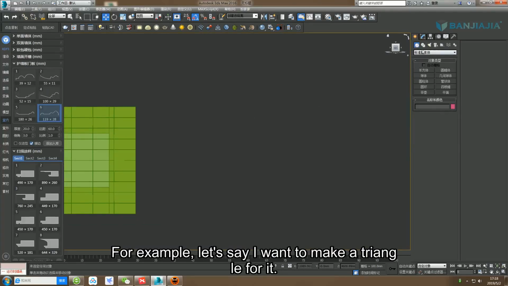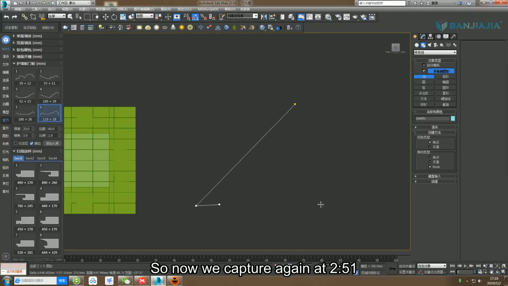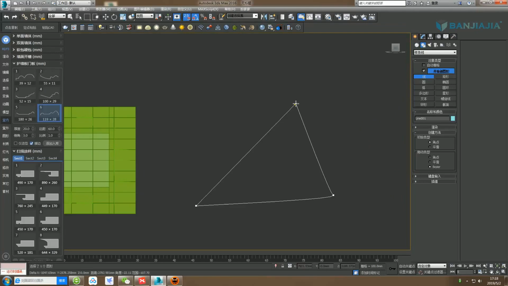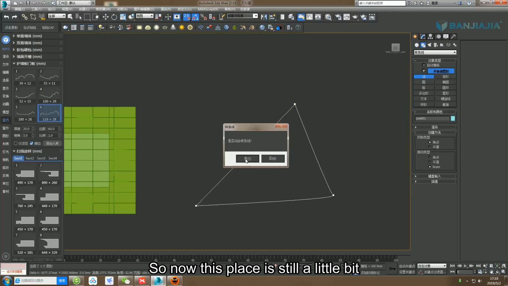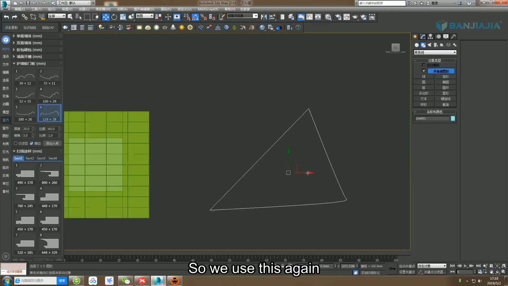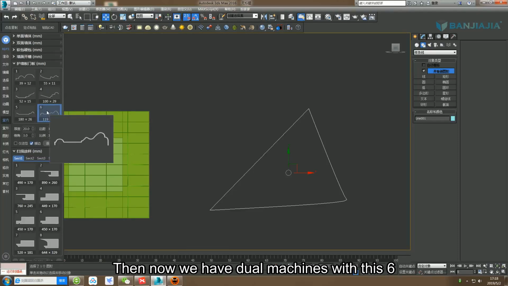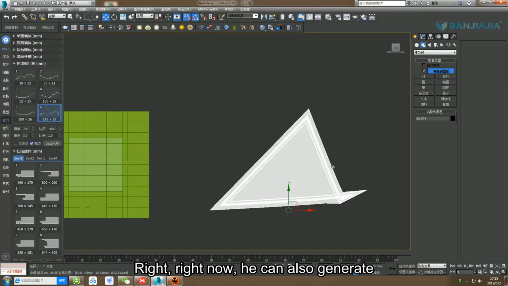This mutual version seems to be able to support different shapes. For example, let's say I want to make a triangle for it. Is it triangular? Now we are at 2 o'clock. Turn it off. So now we capture again at 2:51. Then we give it a click. So now this place is still a little peppery. So we use this again. Let's average this side. Let's give it 100. Bring him some. Then now we have dual machines with this 6. Right now, he can also generate.